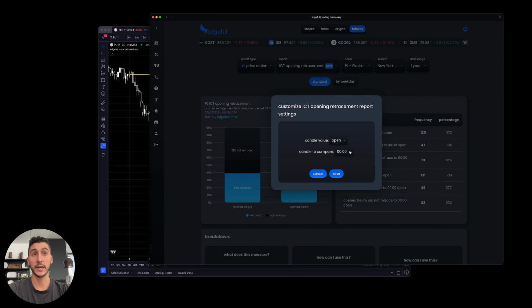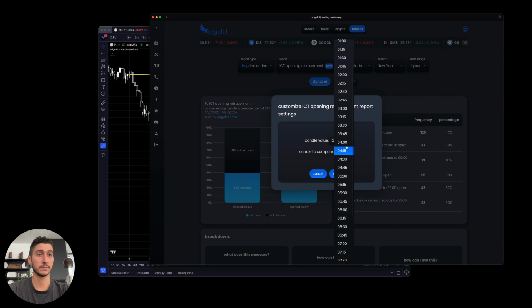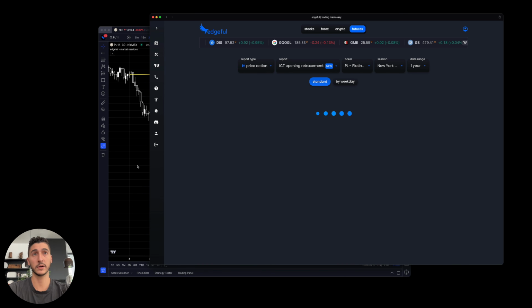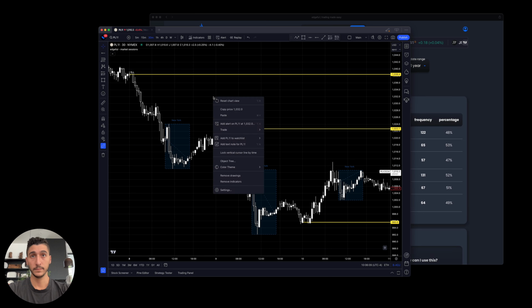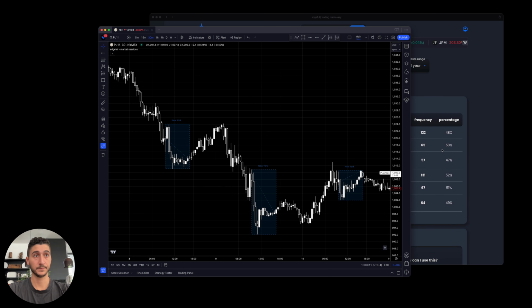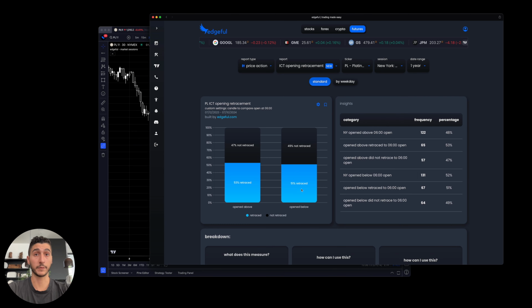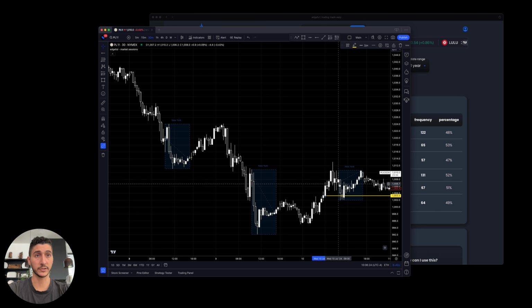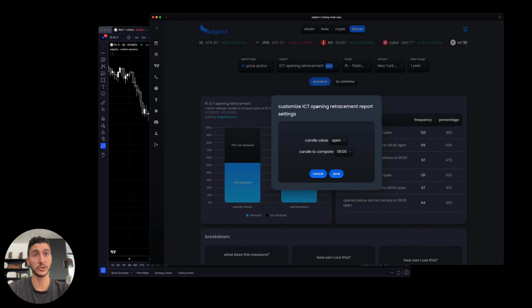If you want to change your time, let's say you want to do the 6 a.m. time, I'm just going to change it. Let's see what the results are. Let me just clean this up. And you can see now it's more 50-50. So as you get closer to the open, it's a lot more likely that price will retrace back into that area. Let me go to the 6 a.m. open. You can see here, price opened above this area and retraced back down to touch it. So that's how you can play around with the customization on this report.